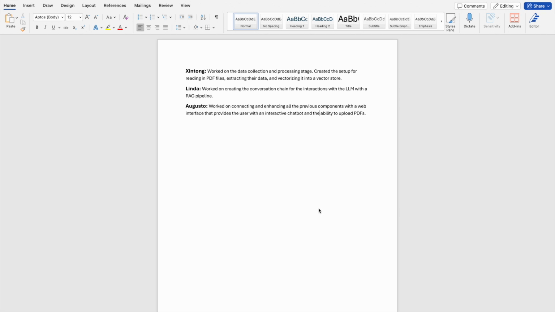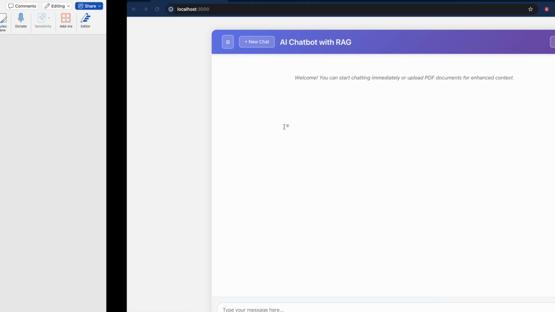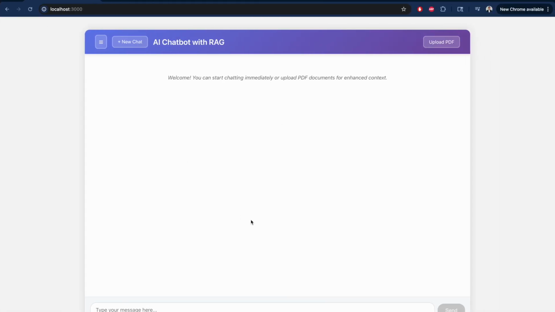And then I worked on connecting all these pieces in a web interface that gives the user an interactive chatbot and the ability to upload PDFs on demand, and that will update the RAG pipeline, and the chatbot is going to have knowledge of whatever PDF the user uploaded, which I'll cover now. So our solution looks like this.